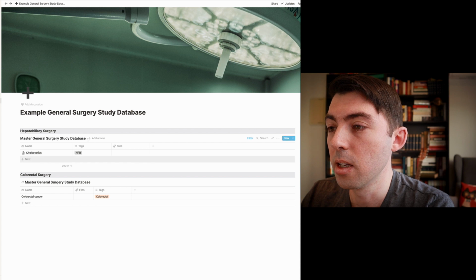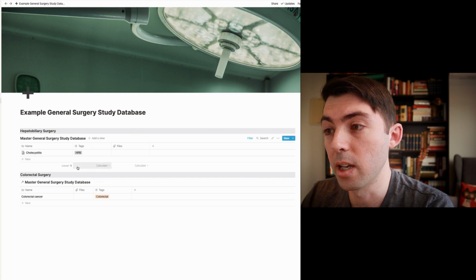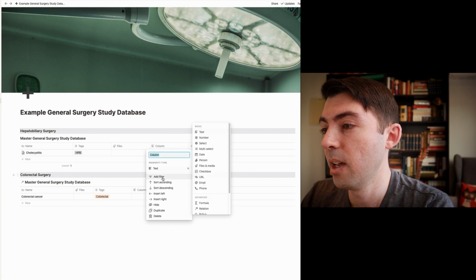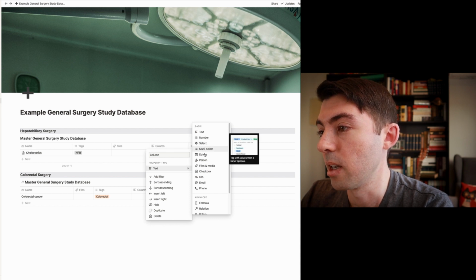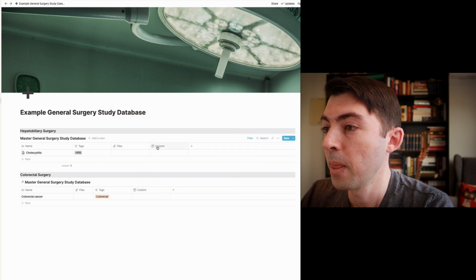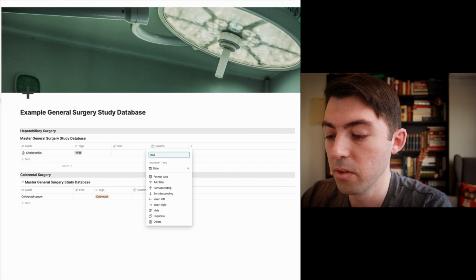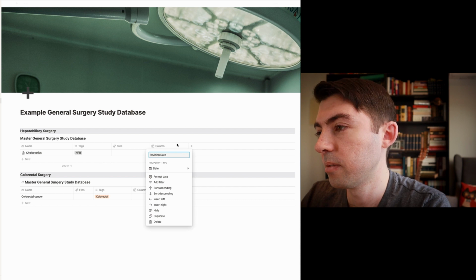Now, as you can see here, I don't have yet any of my revision tags in there, and I would have to add those in. So I'd go to this little plus icon here, and I would say I want to add a property, and the property is that I want a, let's say in this case, a date. And I'm going to change the title to revision date.